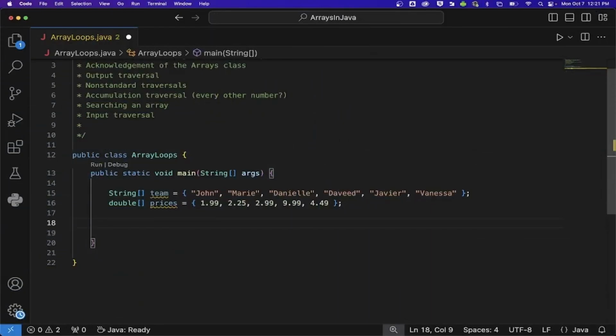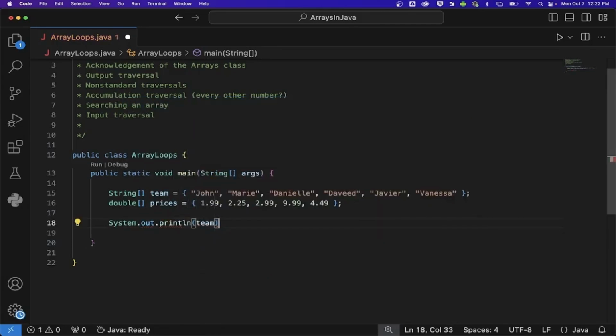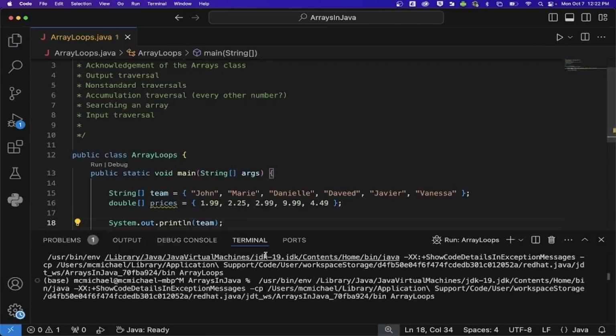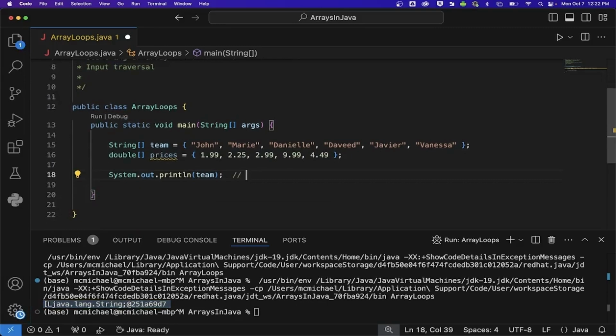All right, so I've just got a couple arrays here for us to work with. One is an array of strings and one is an array of doubles. And to start out with, let's just take a look at outputting one of these arrays. So if I just say output, print line team, let's go ahead and run that and see what we get. What you get is probably hard to even see because it's mixed in with all that compiler output, but let me show you here in a comment what we got.